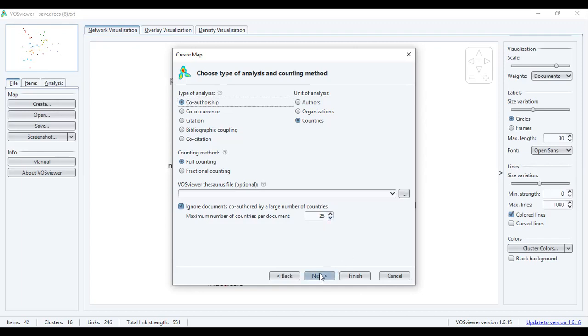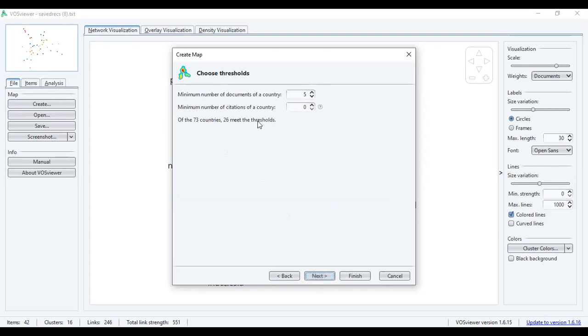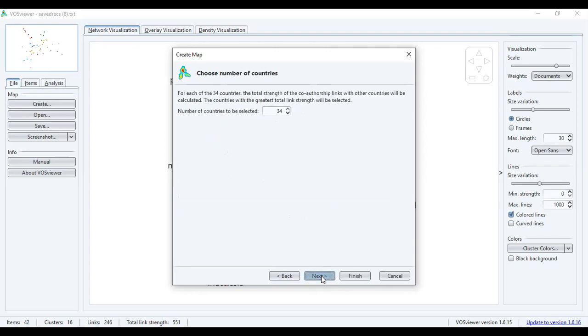Then you can go next, and here you can choose the threshold. For example, you can say only countries with a minimum number of 5 documents should be included in a map, or you can decrease or increase that as you wish. And you can also change this number here as well. So I'll keep it 3, this one, for example, maybe 4. Then next here, by default, it has chosen all 34 countries to have the greatest total link strength. You can change the number as well, but you can only decrease it.